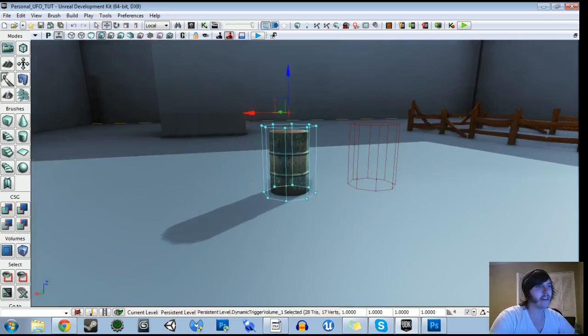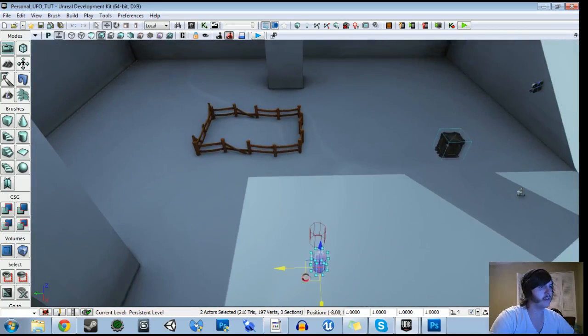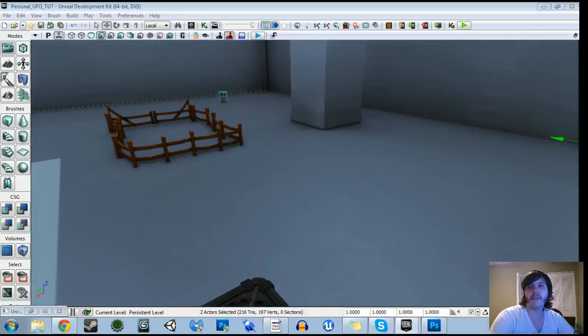And now that we have that set up, let's just go ahead and make 2 more duplicates of this, so there's 3 in total. I'll just put them randomly in the level here, just so it's an adventure to grab them. So now that we have those barrels set up, we're going to do a couple things. Honestly, the first thing we want to do is go ahead and attach those dynamic triggers to the actual barrels. So let's go ahead and set that up.